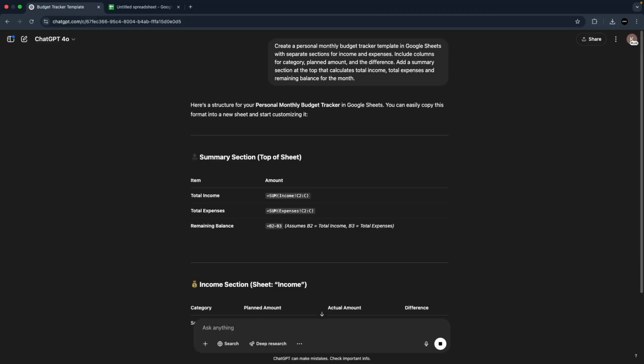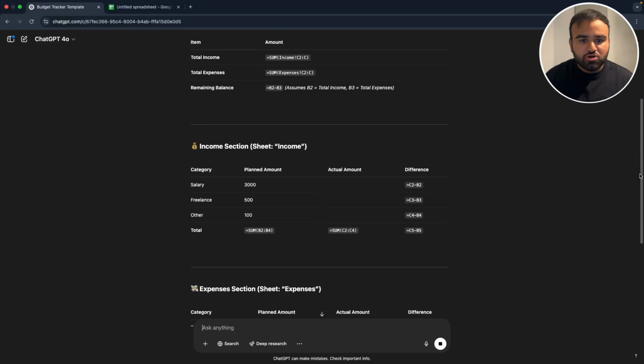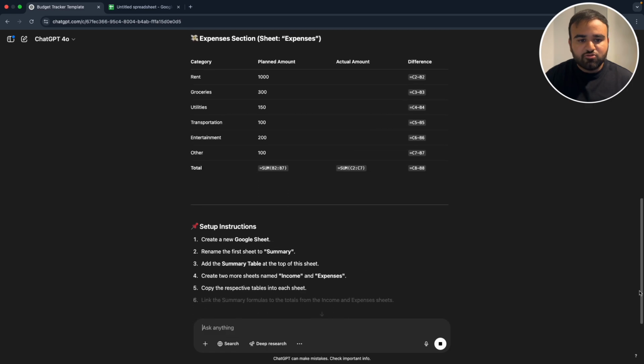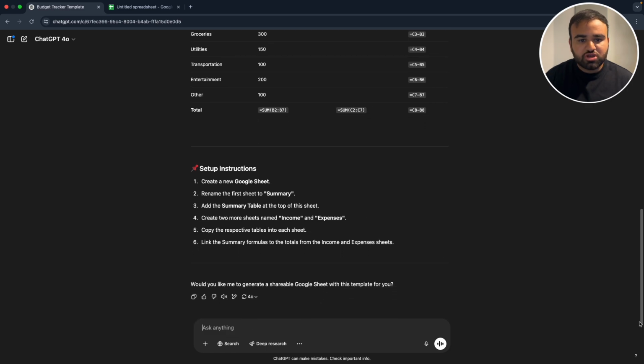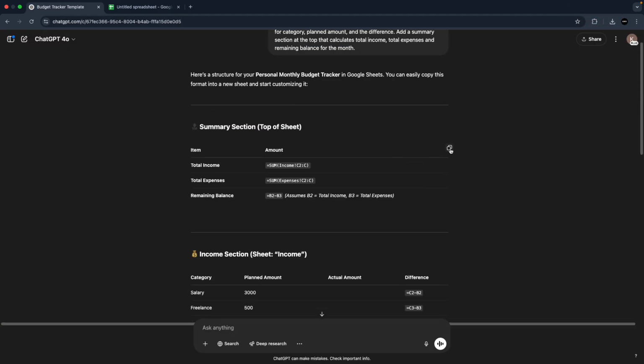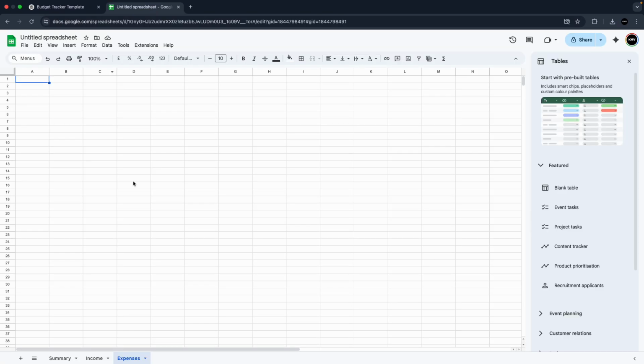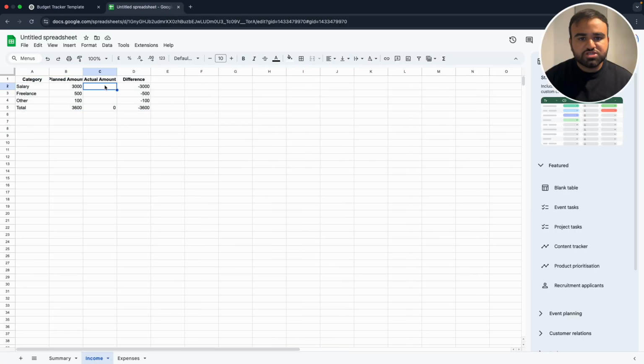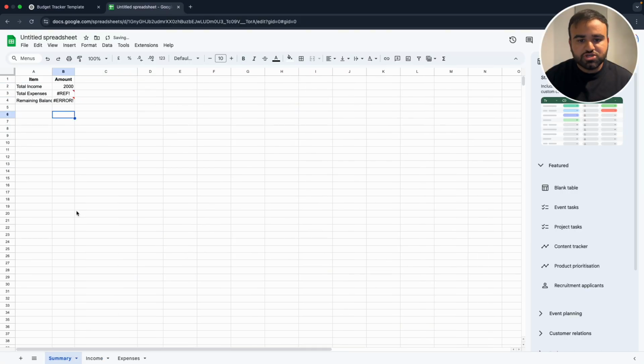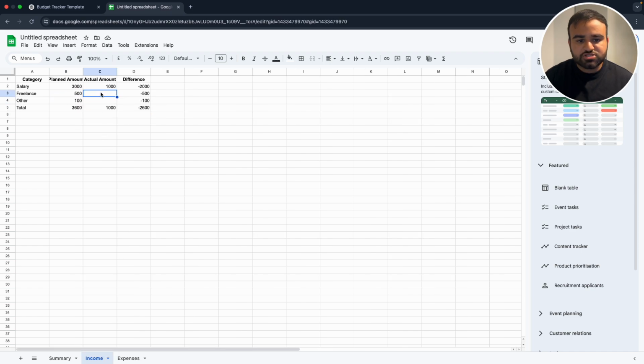It has now come back with what needs to go in each specific sheet, then at the bottom it has provided some instructions on how to set this up. I'm going to go ahead and follow these instructions. As you can see, we now have a fully functional budget tracker which contains all the different sections we specified in our initial prompt.